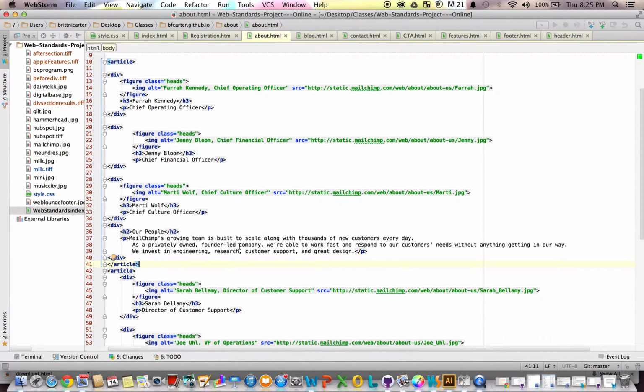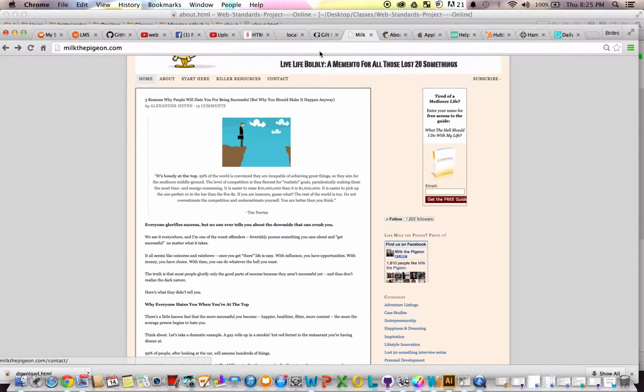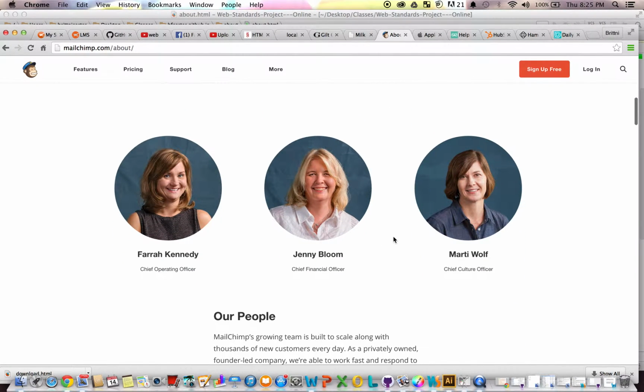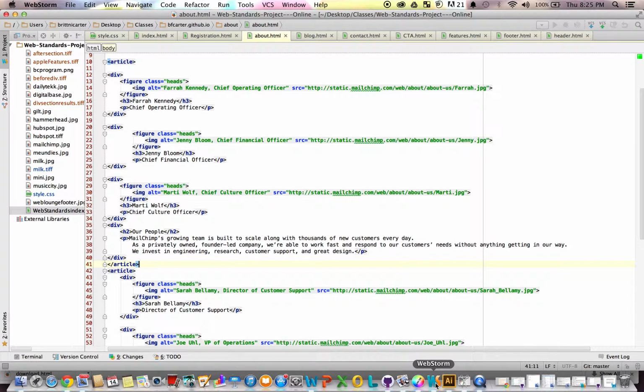For about, I chose MailChimp's page, and so I started with these images, and I classified them all as heads so I could go back in the CSS and make them all rounded circles like they are. So I took the images here, named them all after who they were, with alt text so that if it doesn't show up, you know whose picture is supposed to be there. And then a header with their name, and then their title underneath.